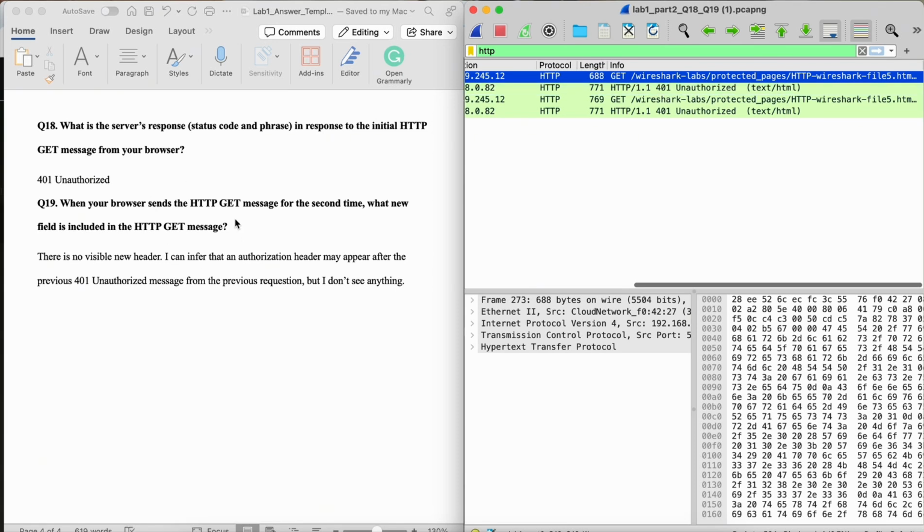And when your browser sends the message a second time, what new field is included? There is no new field included. The only thing I can think of is potentially the 401 Unauthorized message, but it does appear in the previous one as well. So I don't see anything; no new field was included. As we can see, they are the exact same: same length, same everything.